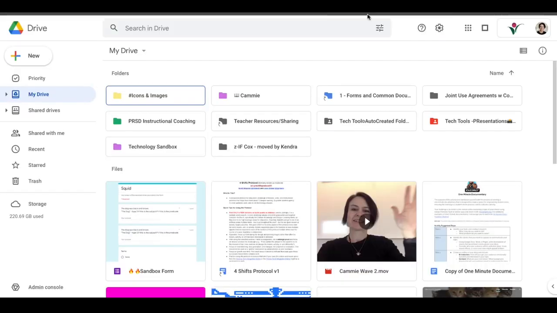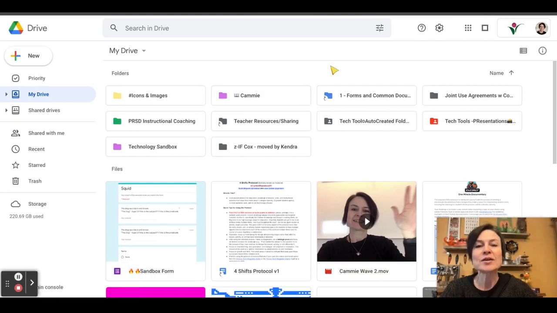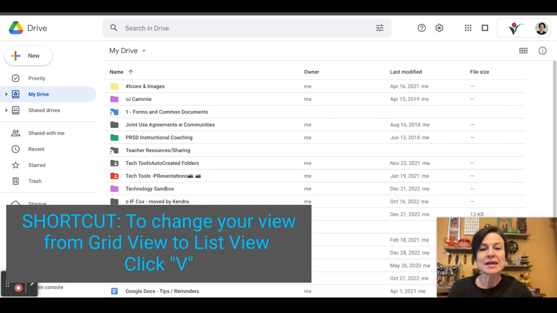Let's hop over. So the very first thing we are going to do in Google Drive is make sure that our Google Drive is set to list view. Right now, I am in what is called grid view, so everything looks like boxes. I'm going to click the letter V on my keyboard, and just like that, we have list view, much better for what we want to look at today.